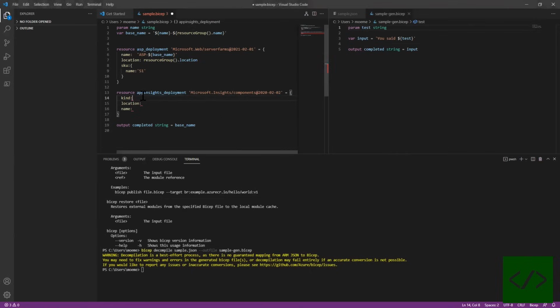So in terms of kind, go with web. Location is the same location as everything, resource group, that location. And the name, we can call it whatever we want. So I'm going to call it Insights. And then base name.